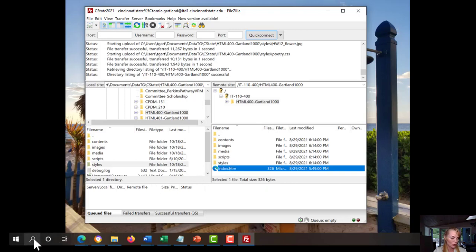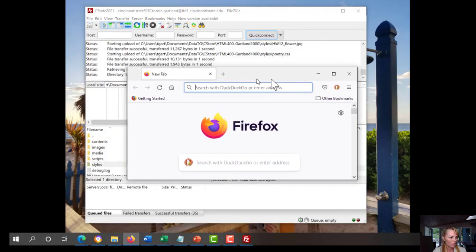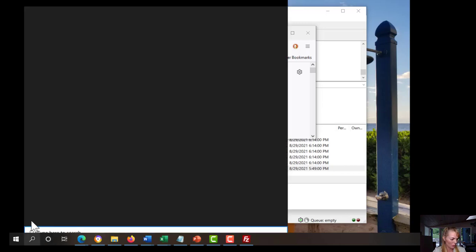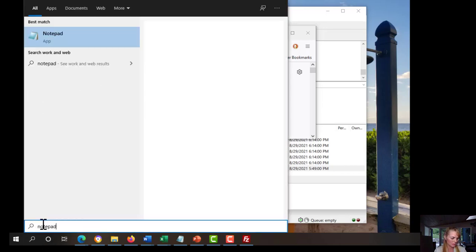I'm going to show you, let's go on and pull up a browser. In this case, I'm going to use Firefox. Let me pull that over for you, and let me show you how to look at your page. It's pretty simple once you get it, but you have to get it right or else it will not work. So in order to access this, let me pull up Notepad so you guys can see this.